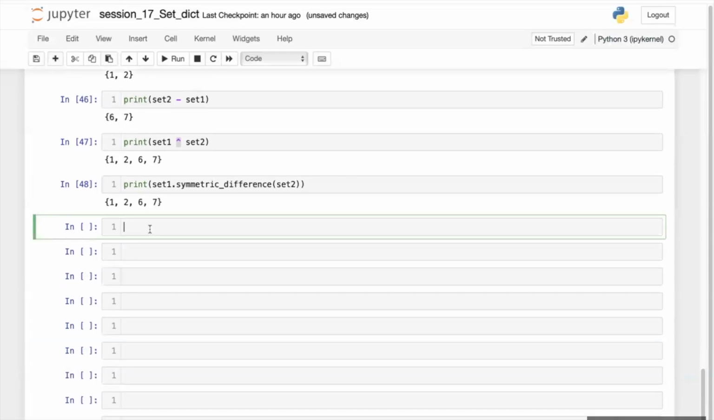Now, is this thing clear to you or not? Please clarify me. Then and only then will I move ahead. Each one of you? Yes. Fine. Yes. So now I'm moving ahead.